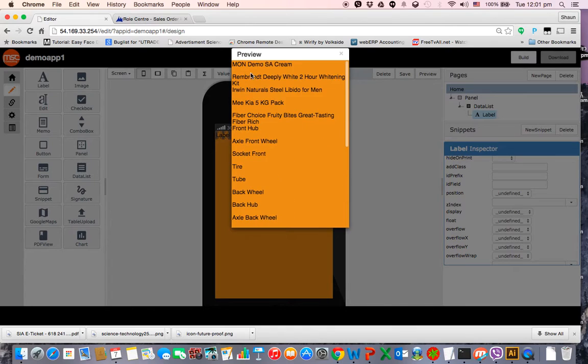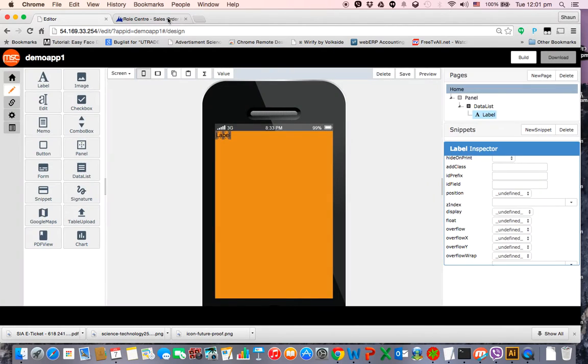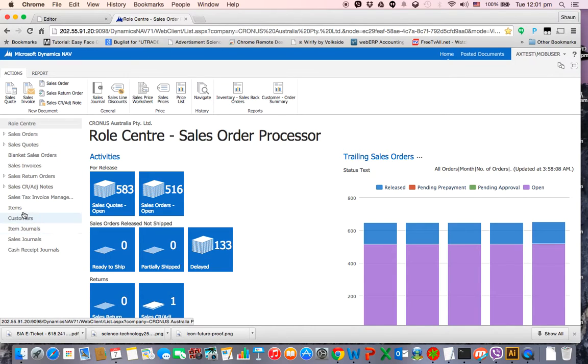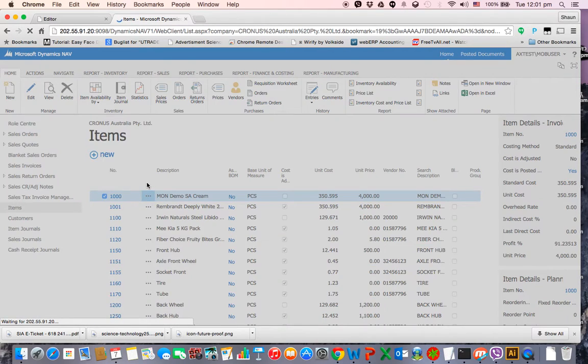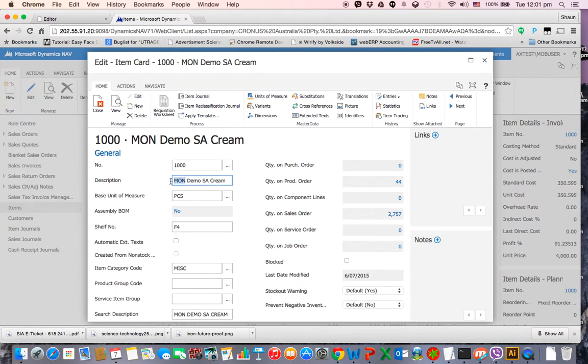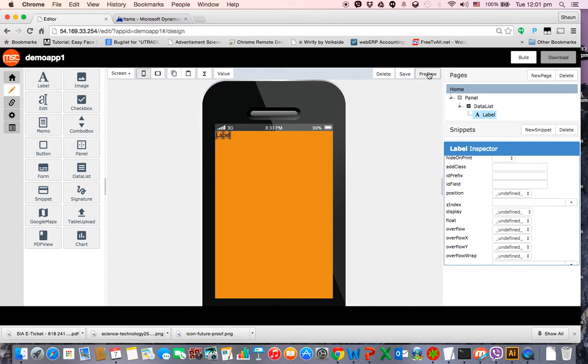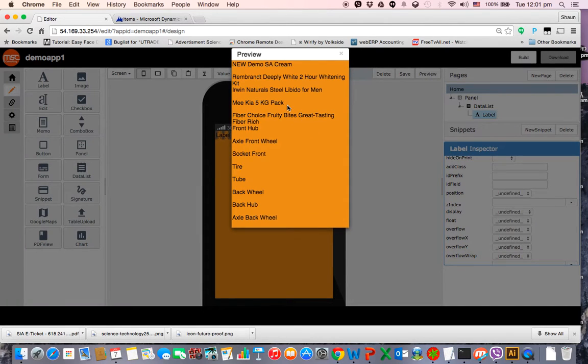As you can see, the information from the ERP has already been retrieved in this app preview screen that you can see. I'm going to make a change to the item listing. Let me make a change to the name. Go back to the app preview, do a preview again. As you can see, the data is live.